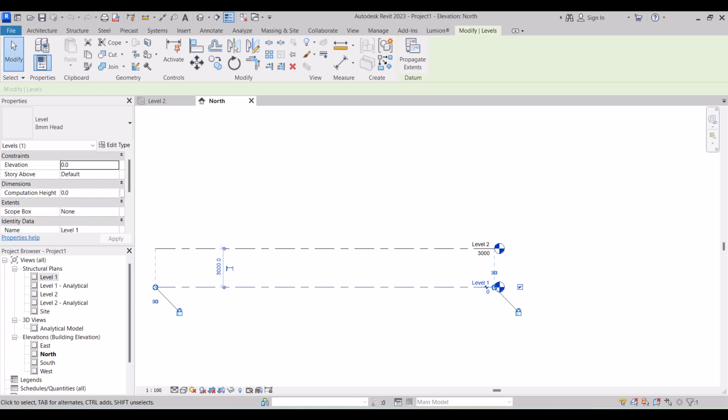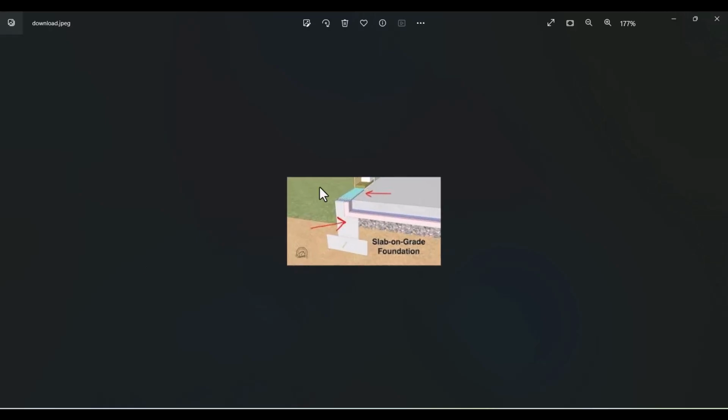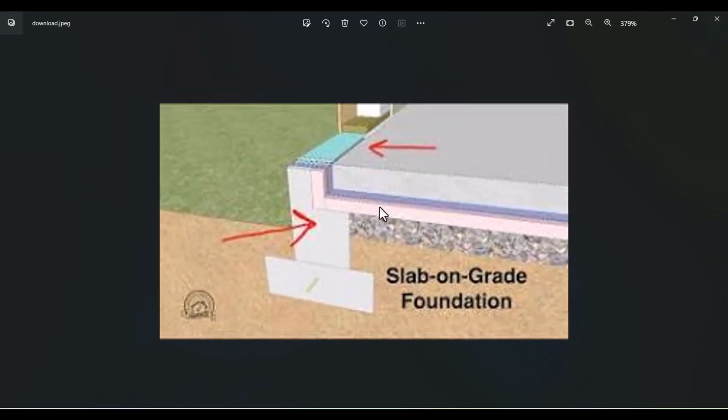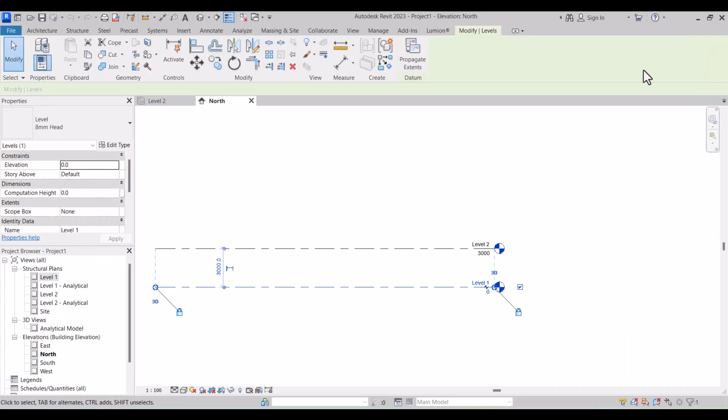I think I have an image here which I would like to show you. So this is an example of a slab on grade with a foundation beneath it. Okay, the image is not that clear, so I will move on to create a similar thing in Revit, so that in case you have a project like this, you'll know how to do it.